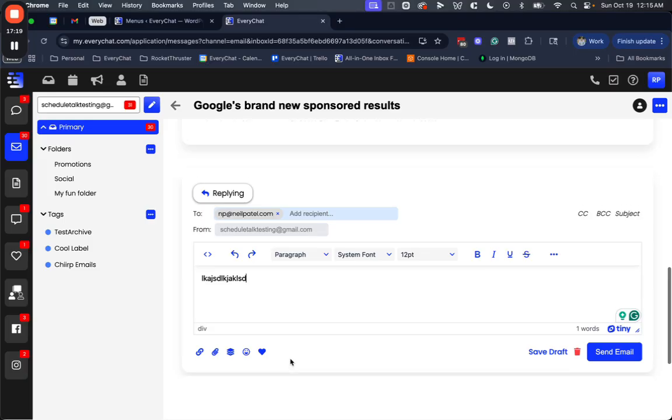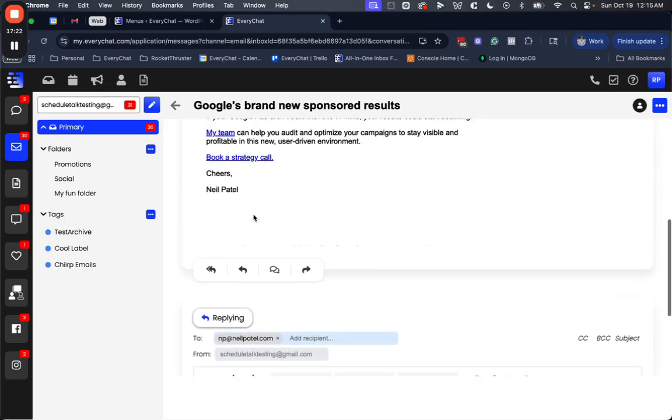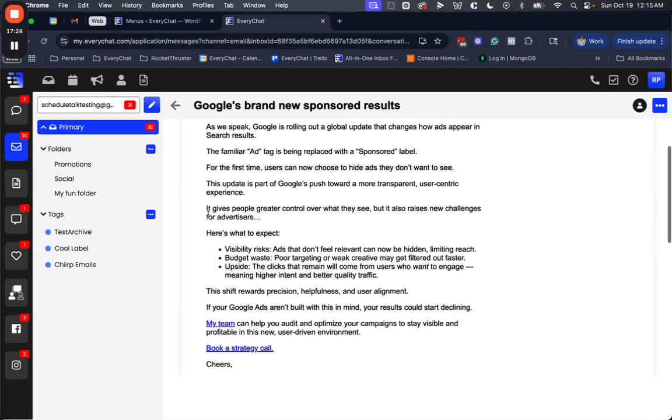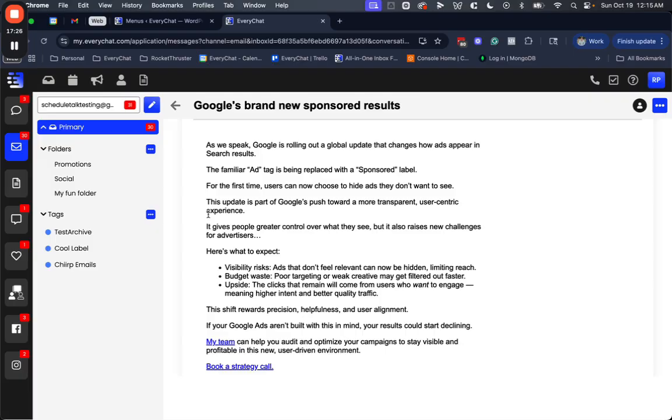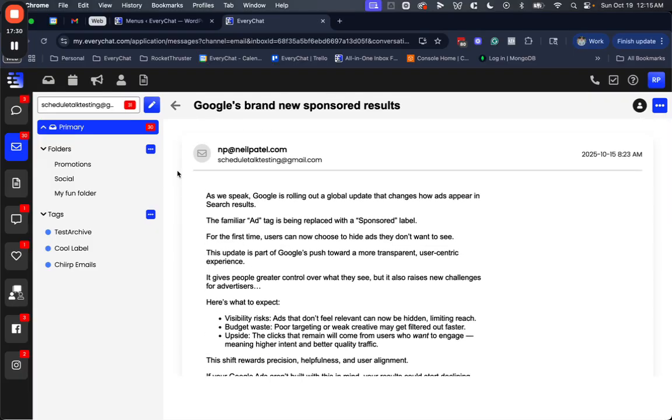Now, as far as some additional things that you might not notice right away, one of which is a feature called clipping. And clipping is a way to take an email, take a text message, take a form submission, take anything that's coming through EveryChat and turn it into an actionable item.